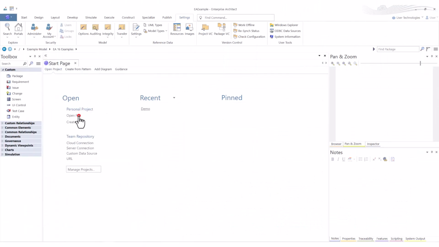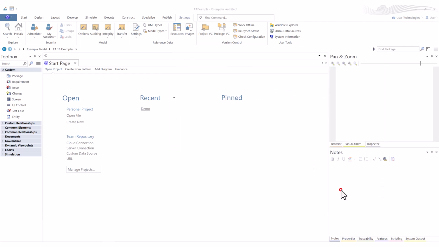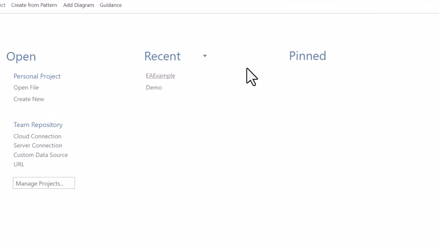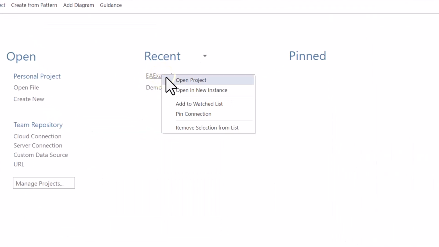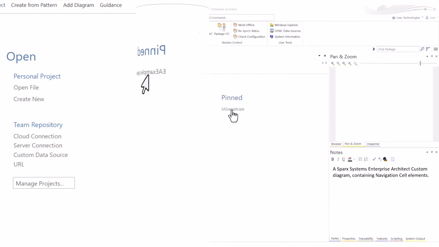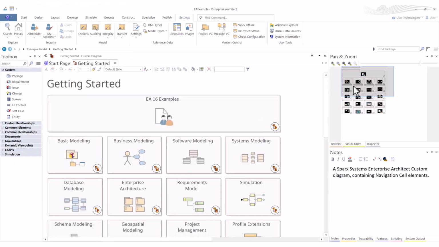From here, I open a project, I go to where I copied it, and then I hit open. And here's an important part for people that are just starting out. Pin this: right-click on it, and then pin connection. This way it'll always be here for you to reference until you're such an expert on Sparx Enterprise Architect, you don't need it anymore.